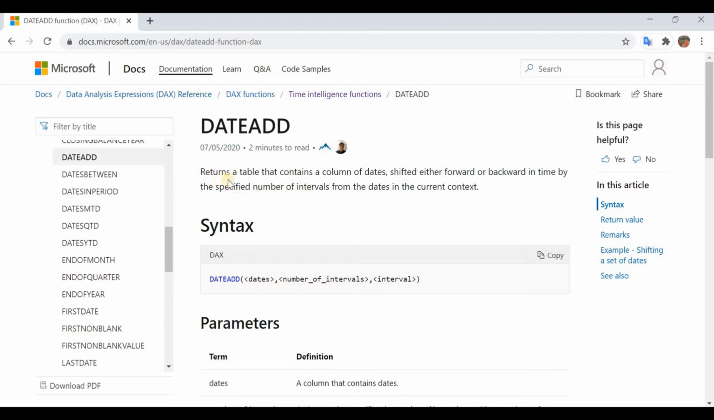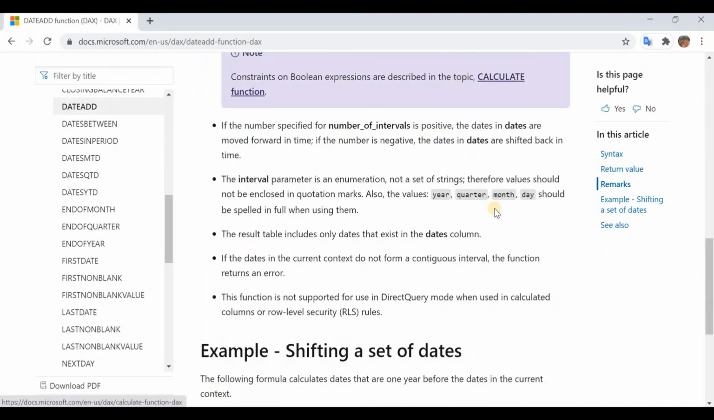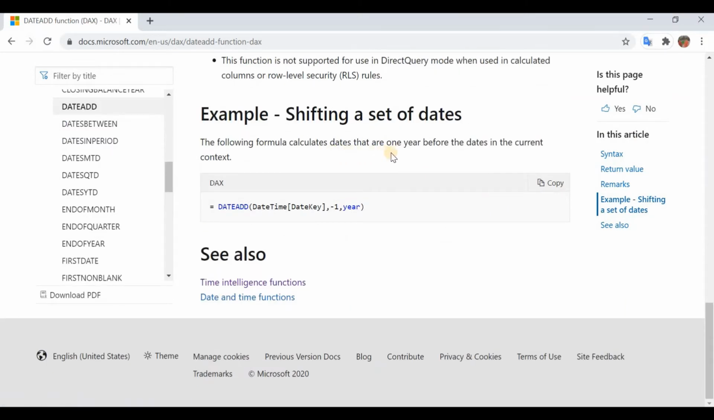Date add DAX function returns a table that contains a column of dates shifted either forward or backward in time by the specified number of intervals from the dates in the current context. Let's look at an example. The following formula calculates the dates that are 1 year before the dates in the current context. So we use the formula date add, date time, date key is the date field minus 1 year. That is, we take the current year and reduce minus 1, which will be the previous year, and we get the previous year data. This is a very useful time intelligence DAX function.